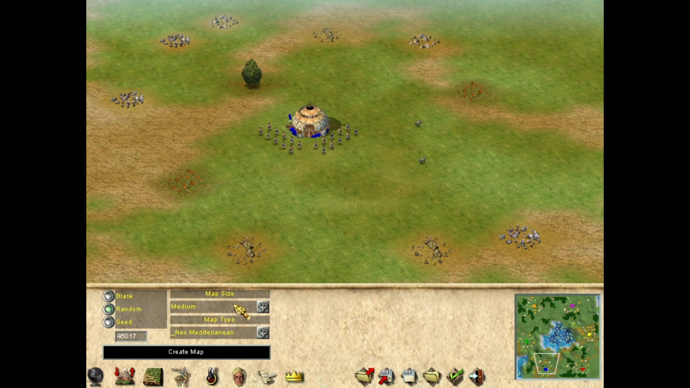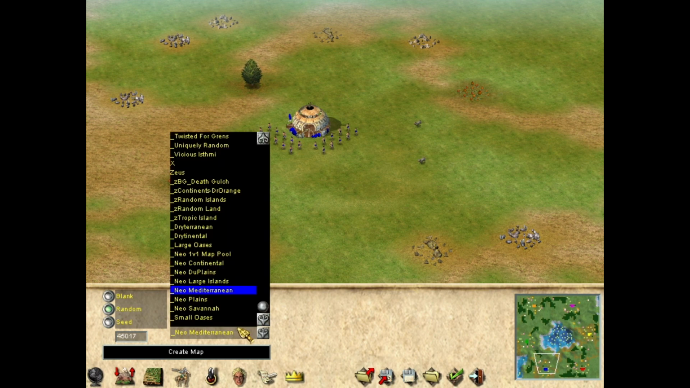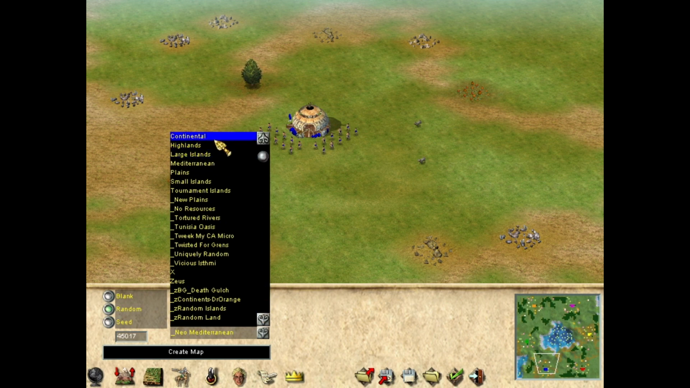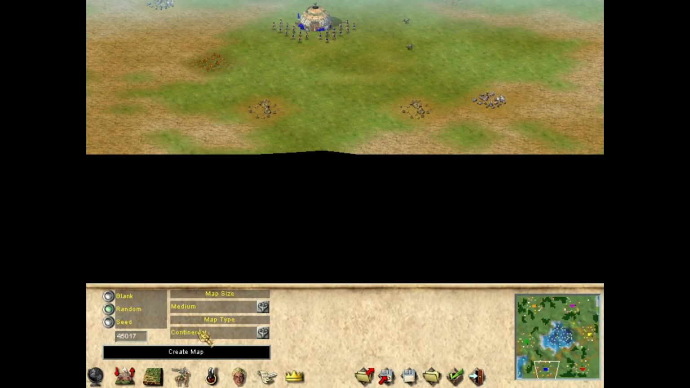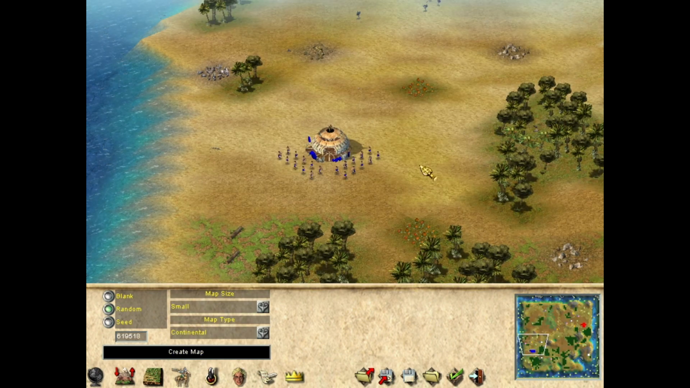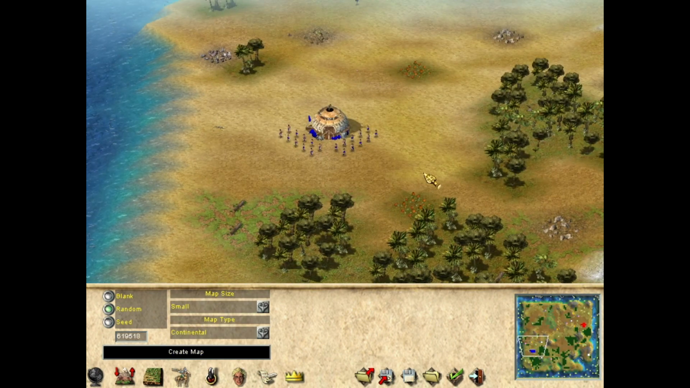The next map. So again, Pretenano is often played when it's 1v1 or 2v2. It's often played in Conti. I'm going to show you. Start with 1v1 here. Small. So this is a normal plains map. I mean a normal continental map.